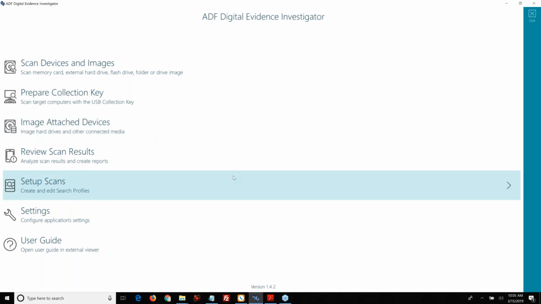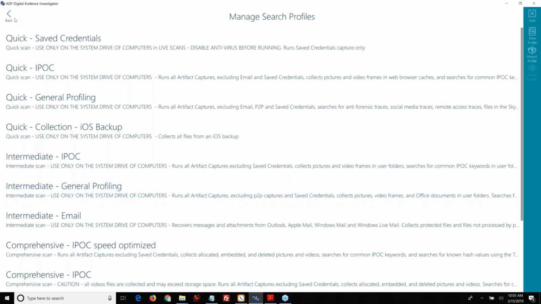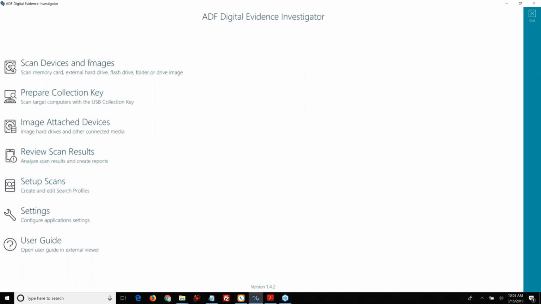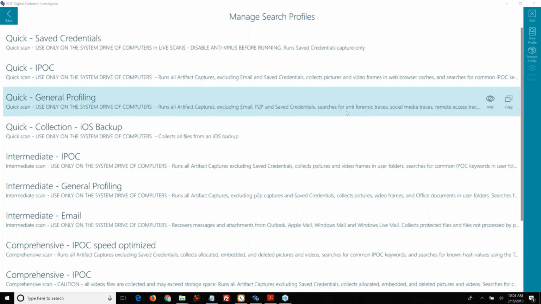So when using Digital Evidence Investigator, we do give you out of the box default profiles for you to run, and we also give you the ability to customize your own. So when you go into setup scans, let me just back up here again and make sure I speak through what I'm doing. From when you open up Digital Evidence Investigator, you get to your home screen, you go to setup scans, and this is your library. This is where all your profiles are maintained, the out of the box and the custom.